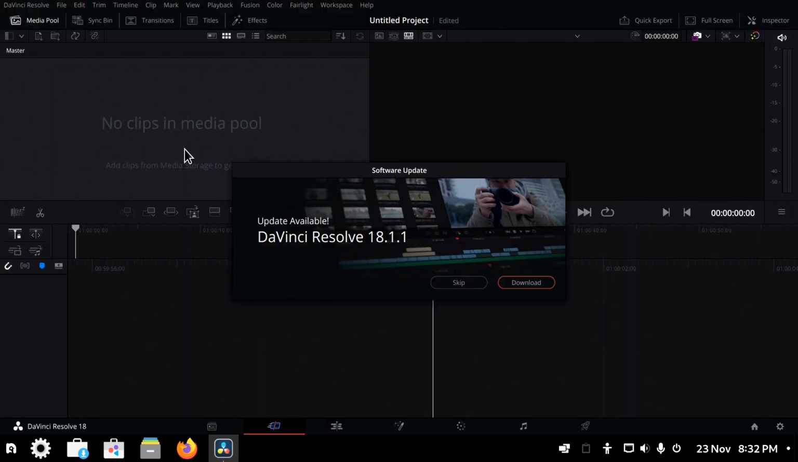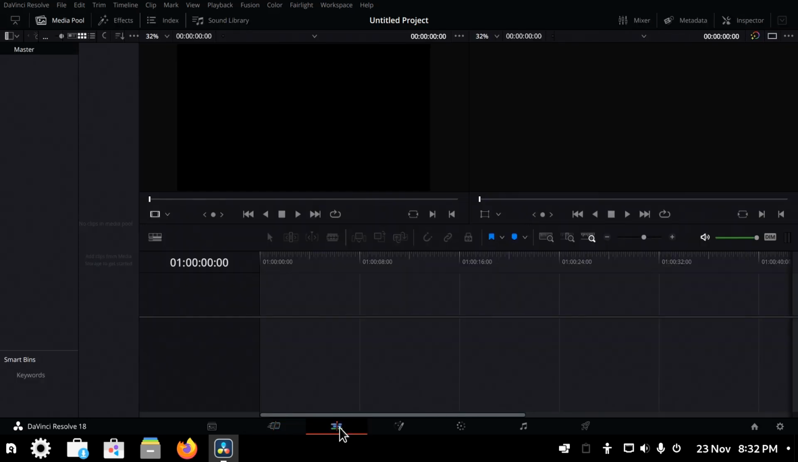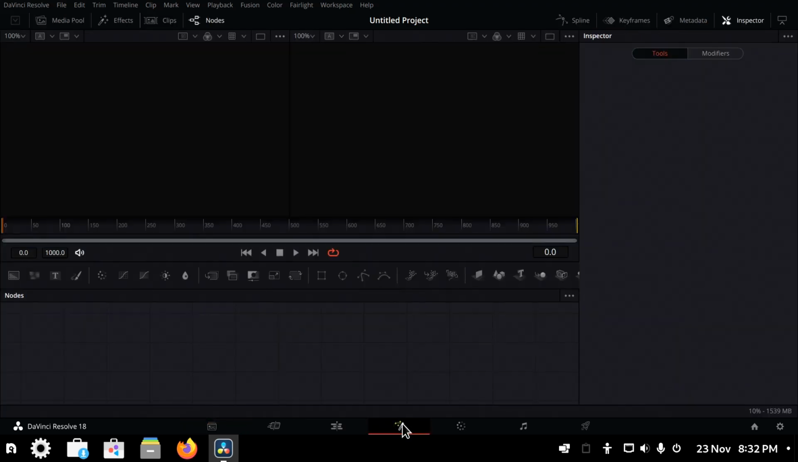We can open an untitled project, and here we are running DaVinci Resolve in Nobara Linux. And oh look, it's offering us an update. I think we'll skip that for now. We're excited enough to have got the thing running here. This is very, very good indeed. DaVinci Resolve running here in Nobara Linux.